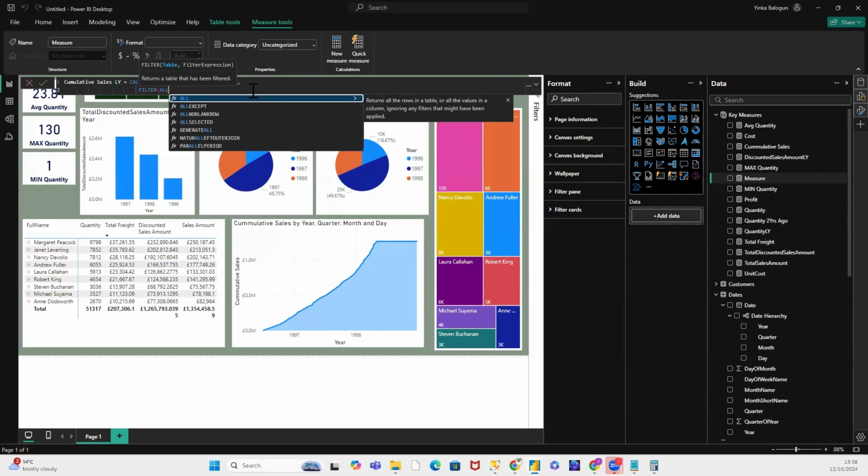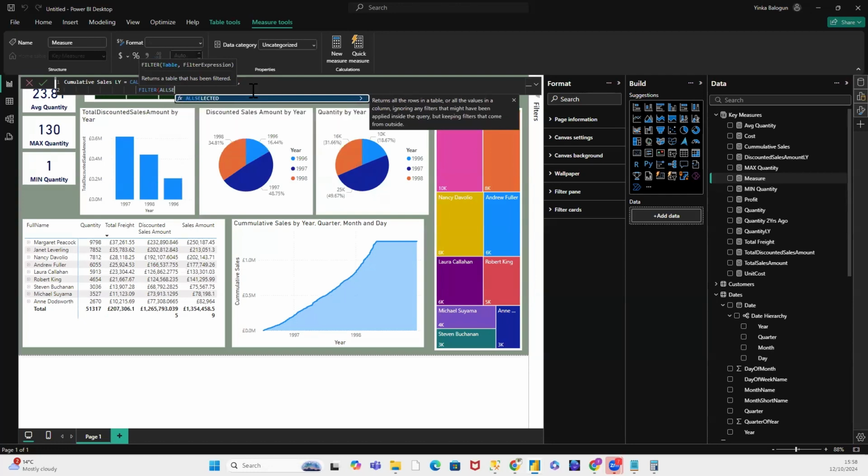This one I'm not going to use all. I will use another keyword, which is all selected. And this all selected returns all the rows in a table or all the values in a column, ignoring any filter that might have been applied inside the query. So there might be a filter that's been applied inside the query. It's going to ignore that, and it's just going to return back to me everything within that table.